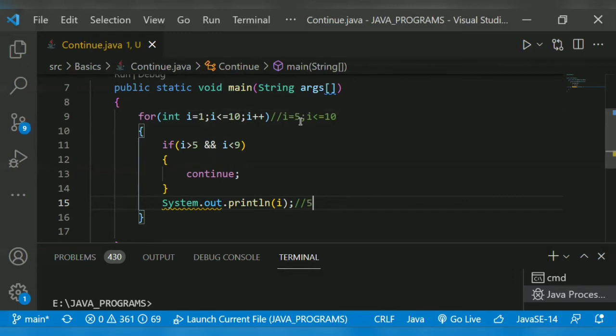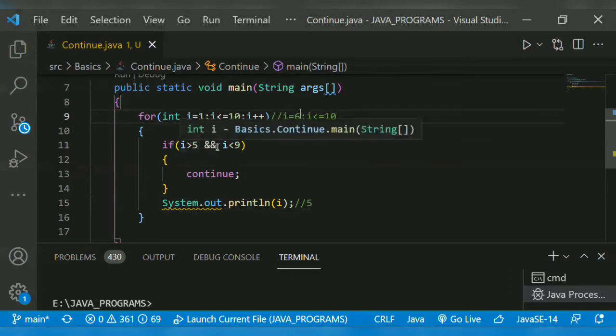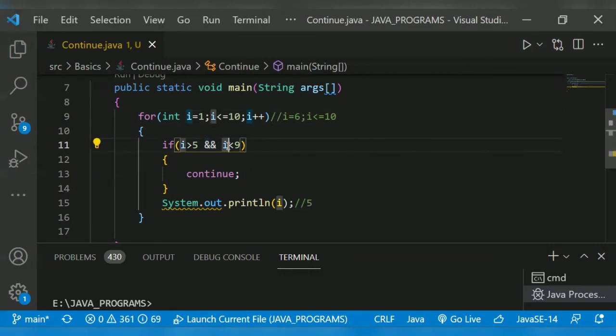Then here i is equal to 6. 6 greater than 5, the condition is true, so it will come here. It is an AND, so both conditions must be true for the logical AND to be satisfied. Only then will it go to the statement. So it will check here that it's less than 9. If both conditions are true, it will go here and continue. Continue means it will skip the current iteration, so it will not come here. It goes directly to here, so it will not print anything, so 6 will get skipped here.